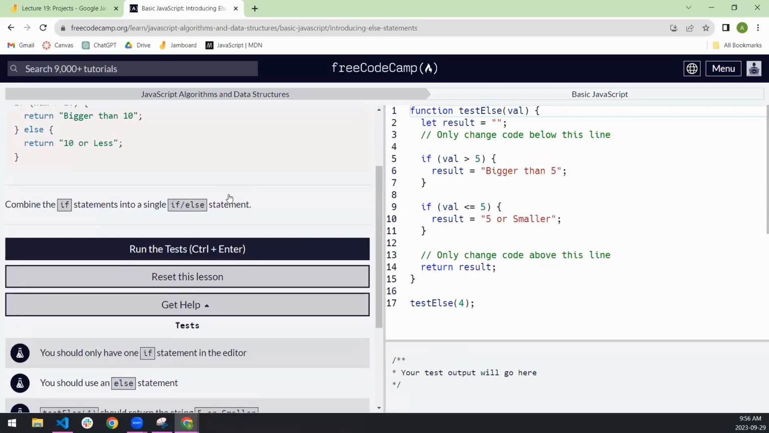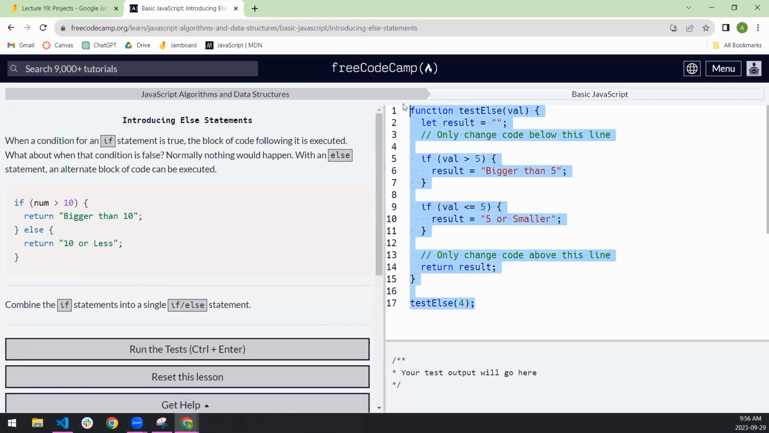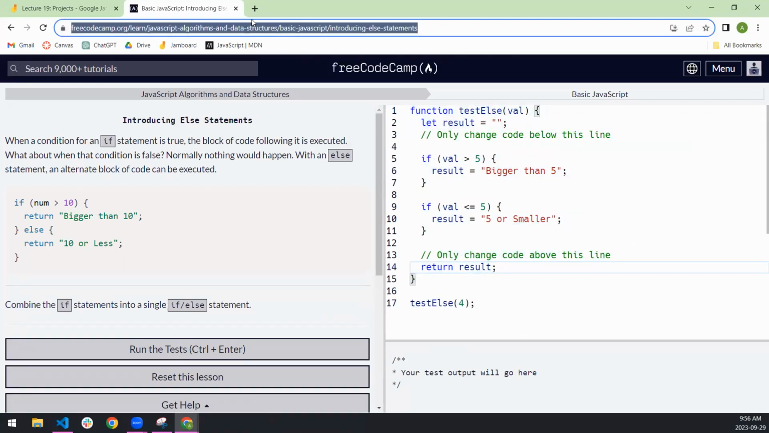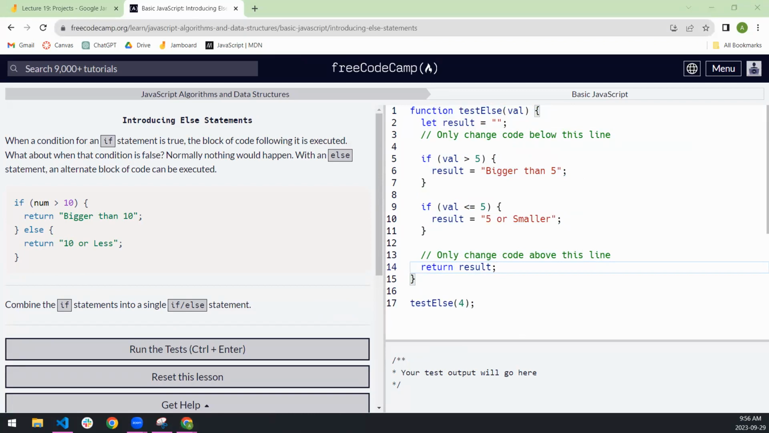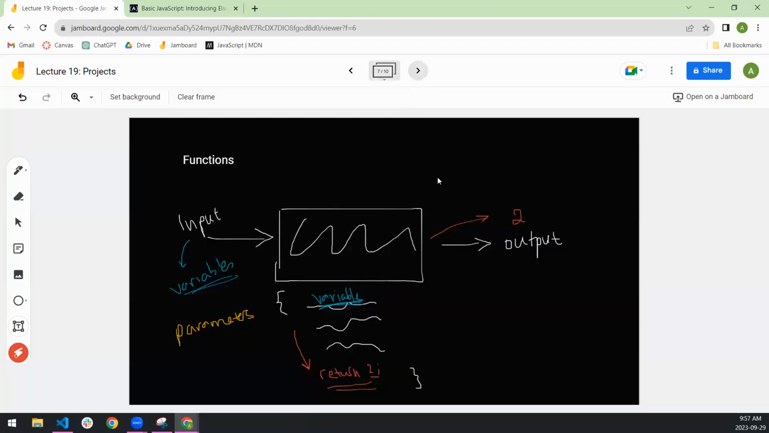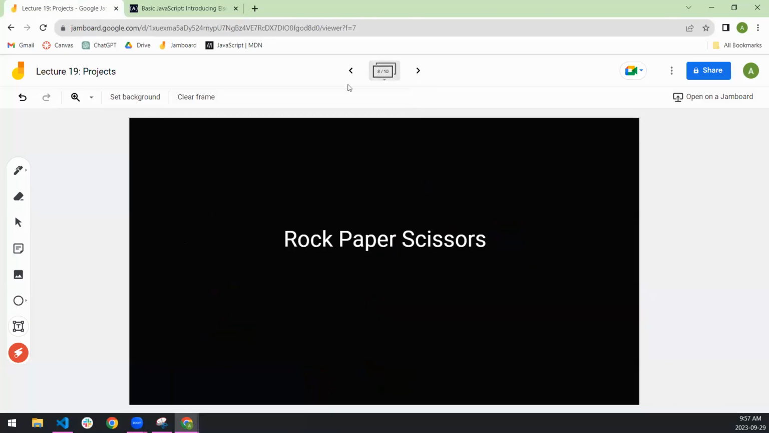If else statements. Okay, so I will share this link again, and at your leisure, feel free to go through those. It's really good practice. But for now, we're going to cover a specific topic. So we are going to talk about rock, paper, scissors. And we're going to, from scratch, code this rock, paper, scissors game.